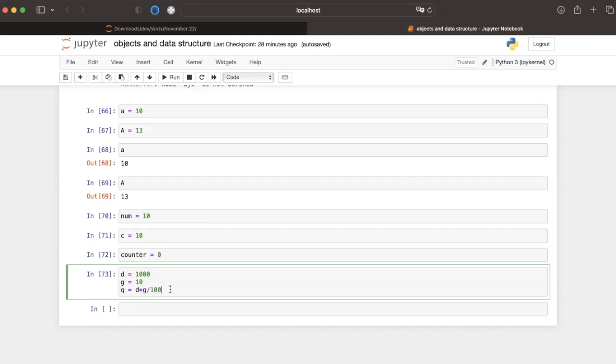And now you see, if I ask you what am I doing in this one, right? There is a number, there is another number 10, and we are simply multiplying two numbers and dividing by 100, right? And just storing the result into another variable called Q, right? That's something you can understand here.